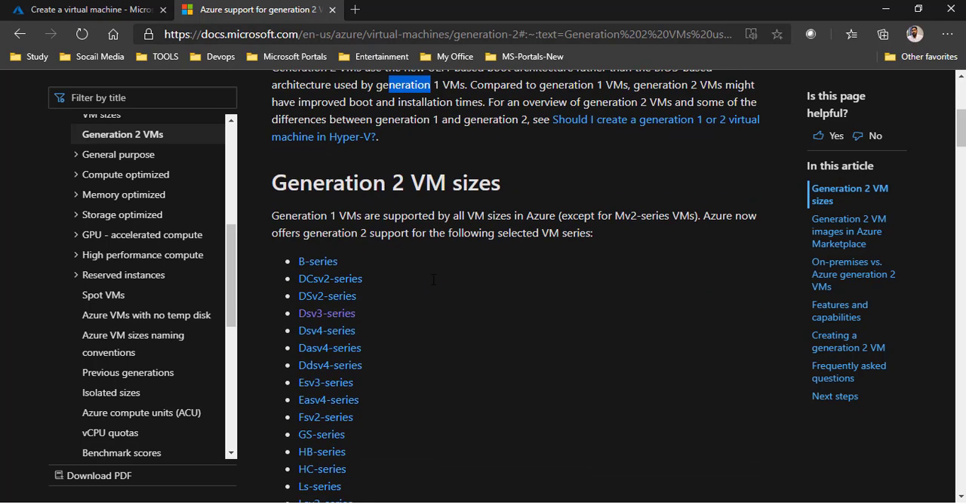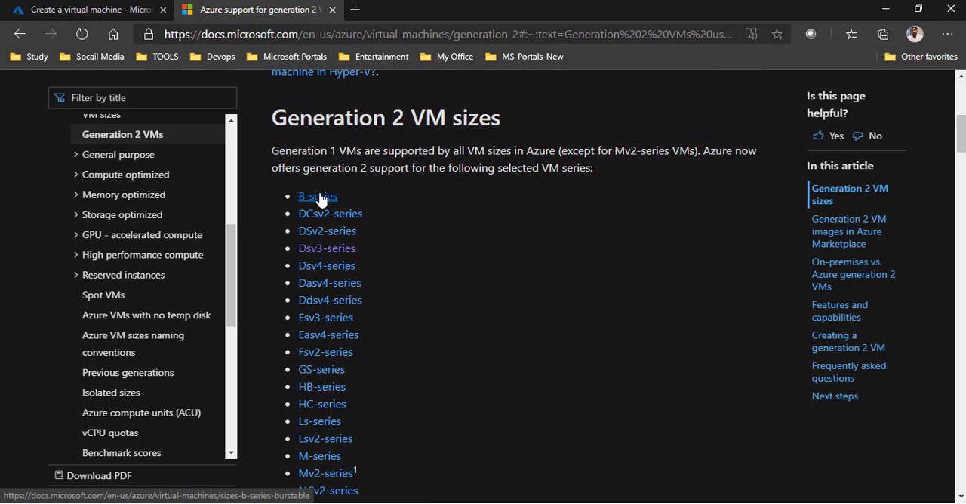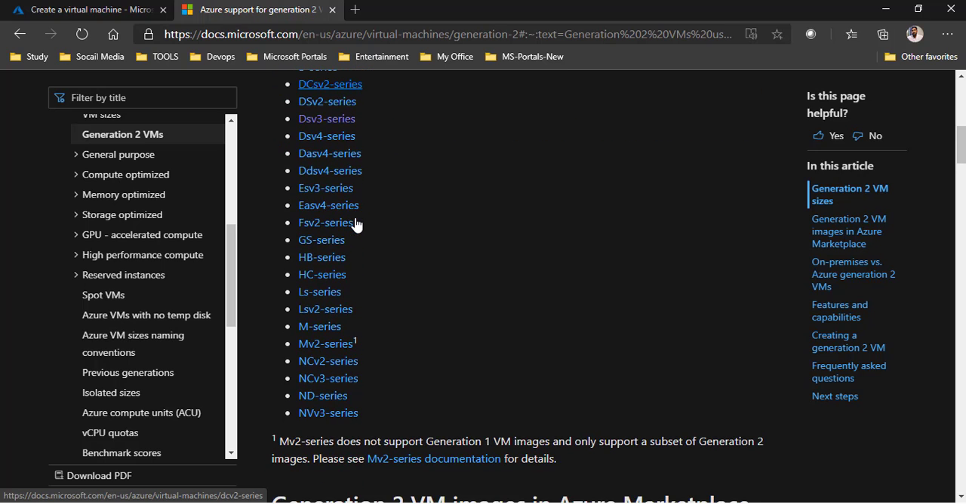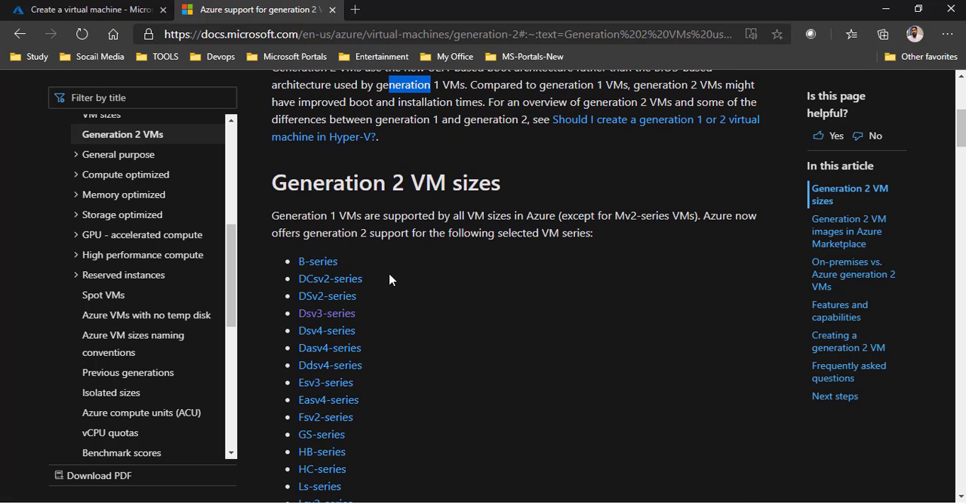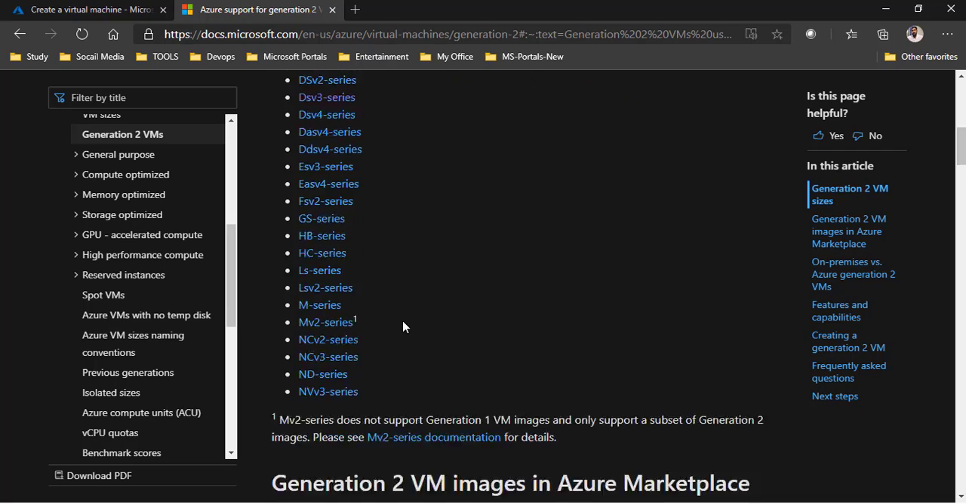And if you further scroll down, you can see the list of VM sizes which support the Gen 2 architecture VM. So B series, DC, SP2. These are all the list of sizes which support the Gen 2 VM model.